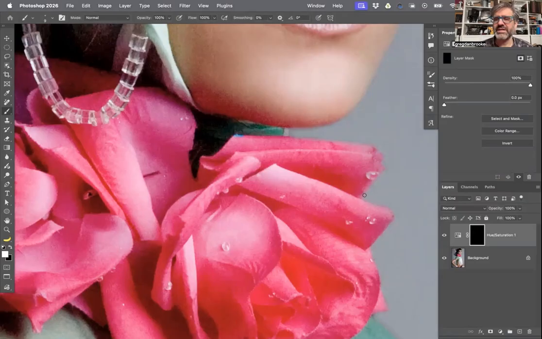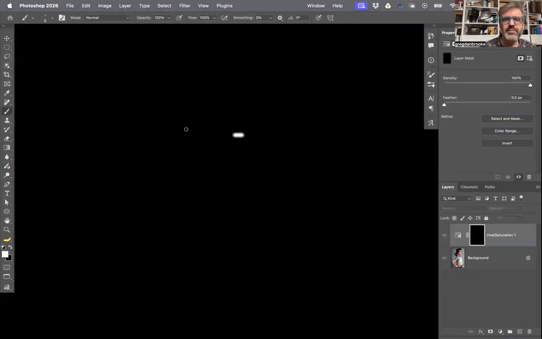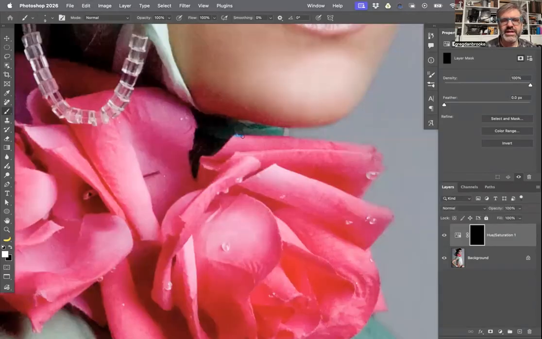And actually, I don't know if I've shown you guys the shift clicking technique before, but if you click in one place and then hold down the shift key and click somewhere else, boink, it jumps in between those points. So if I was trying to cut out around this flower, I could shift click my way around.